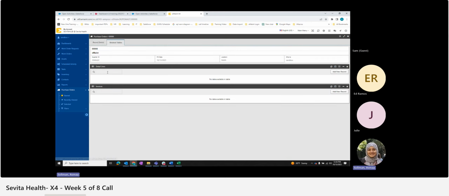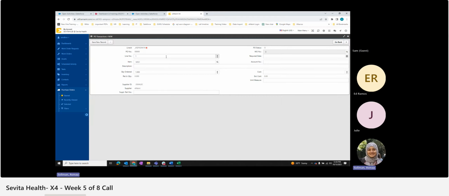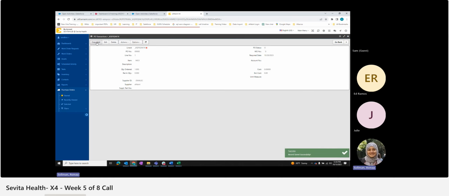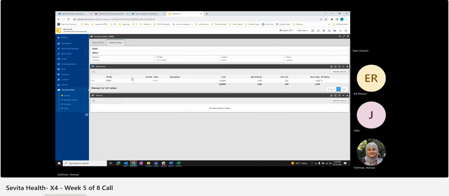In the related table, this is where I can add the parts I want to purchase. Click on add new record, and I can add from here as many as I want. So I'll purchase the first one. And then I could specify the quantity here and save. And I can hover over save to add a new one if I wanted. So I added one line item, and I'll add another.